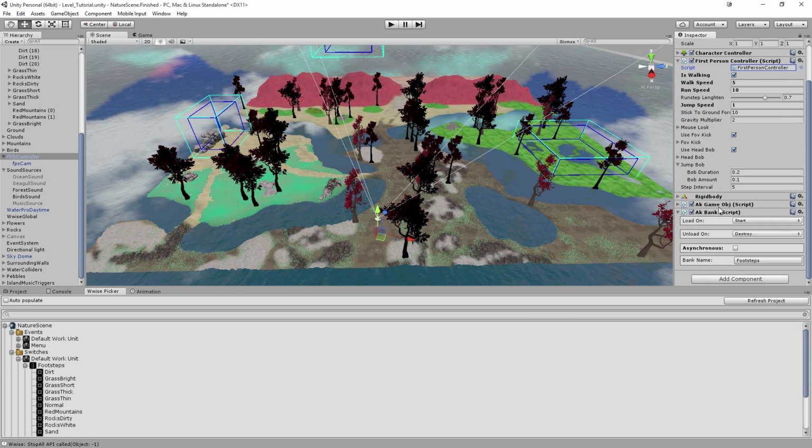And the second thing we need to do is assign the necessary sound bank, which is the footstep sound bank in this situation, and drag and drop this onto our character controller, as you can see. We want it to load and start, and the bank name should be correct.